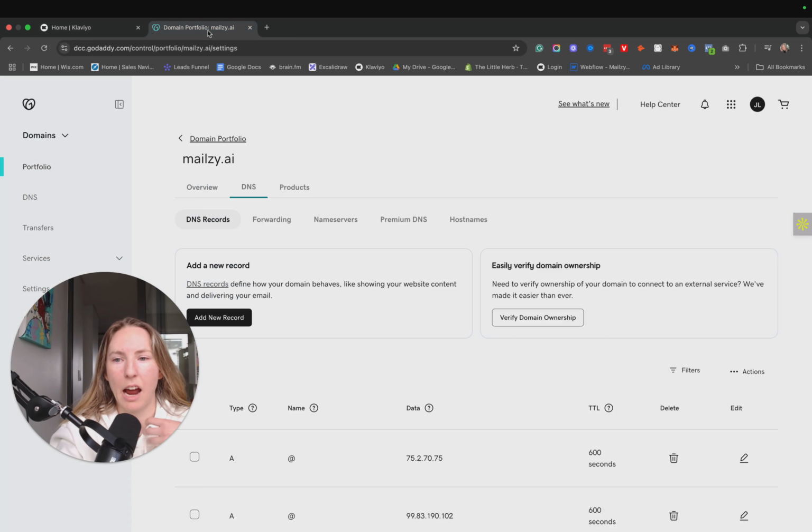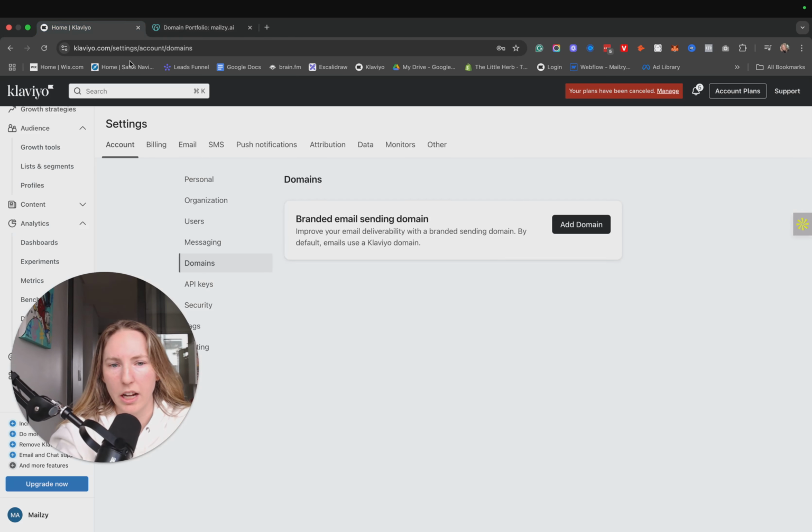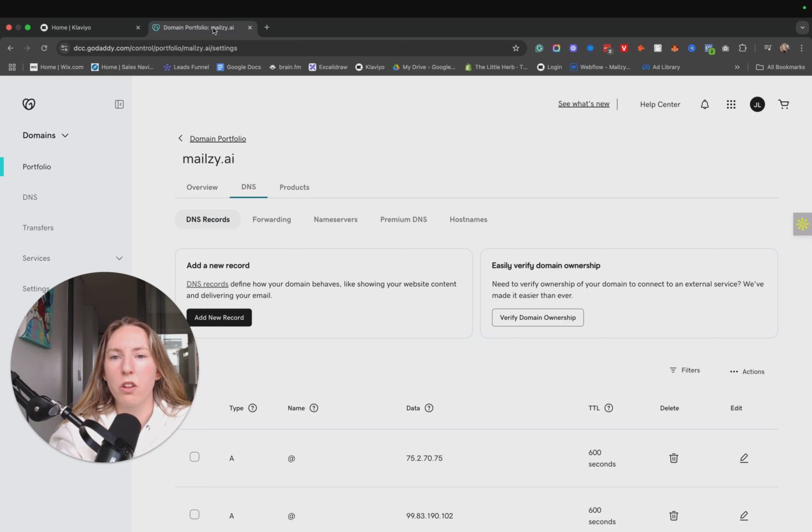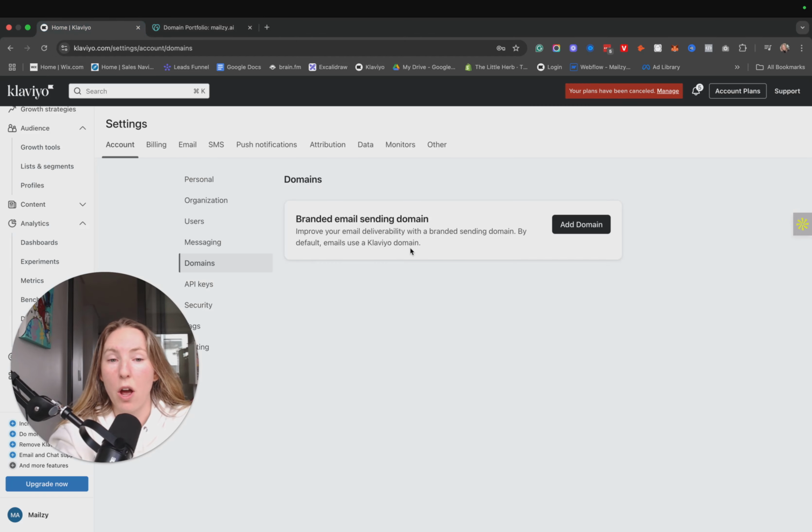At the same time, simultaneously, you should have your email provider or your domain provider open. In my case, it happens to be GoDaddy. It is the easiest one, but you can use this for anything. And the domain that you're doing this for is ideally the same matching domain as your website. So if your website is, I don't know, theherb.com, then you want to make sure that you are going to the right domain and you're also setting it up on Klaviyo as that.